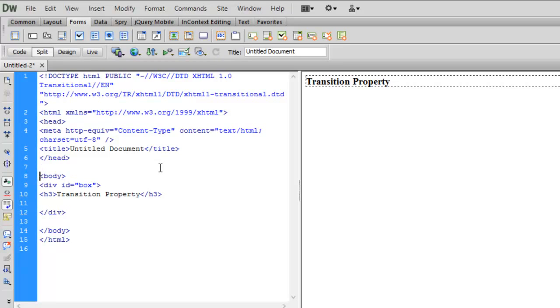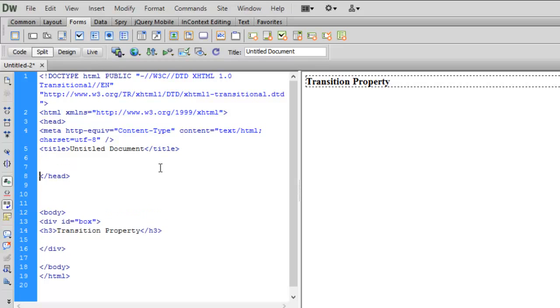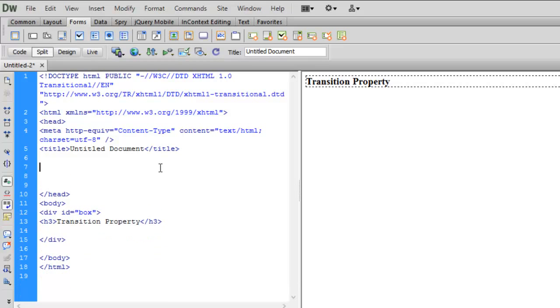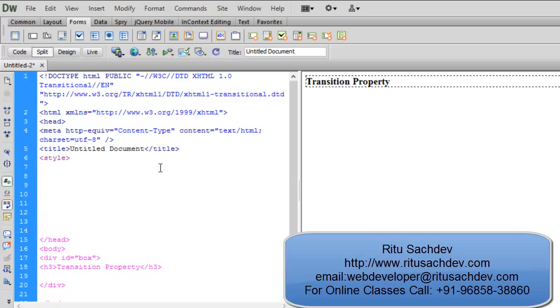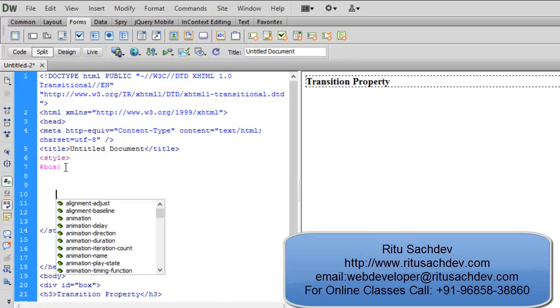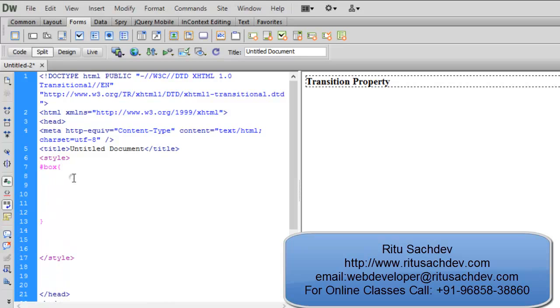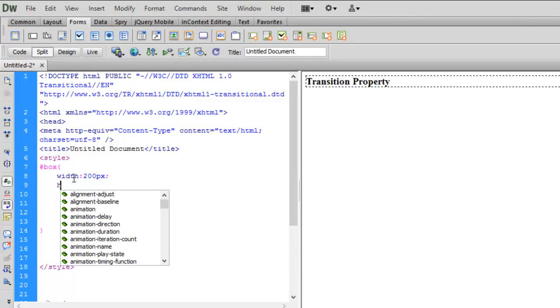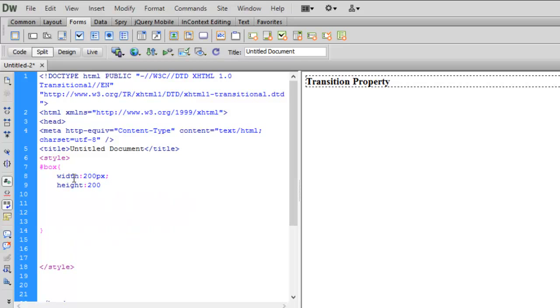Now let me give some CSS to this div box. Style, let me close this style tag. As it's an ID, I'm using a hash. Now I want the width to be 200 pixels, and the height I want 200 pixels again.